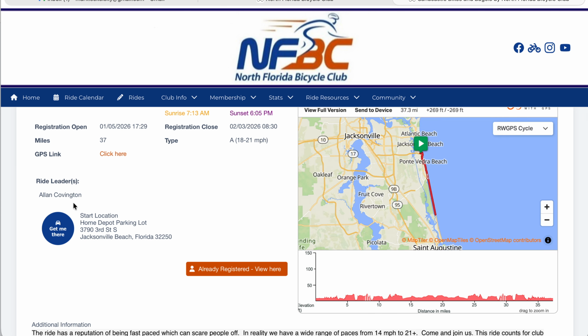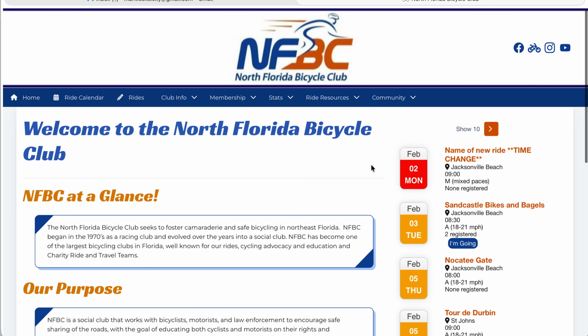That's because in this particular case, we've set this so Alan says, I don't want to share any information. But if someone wants to get a hold of him as a ride leader, they can't do that. Let me go back and find another ride, and we will do the Tour de Durban ride and look at that one and the full details.